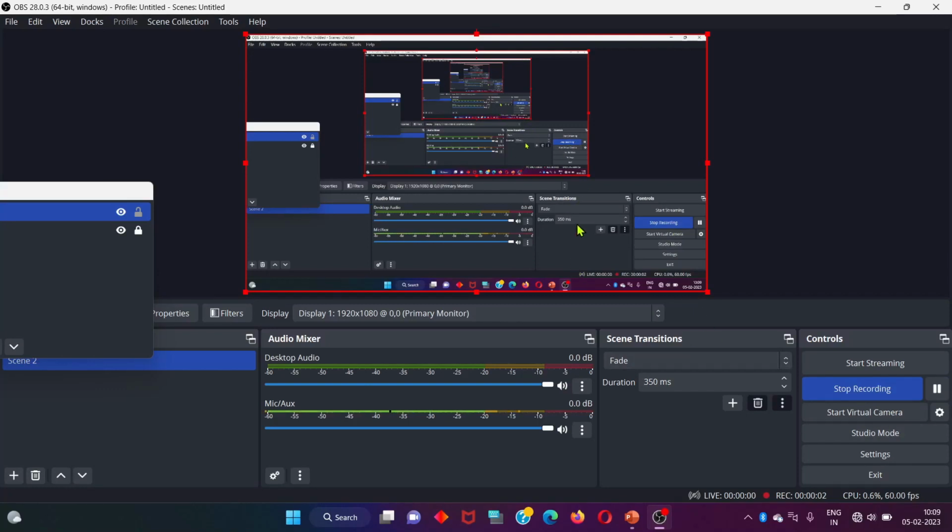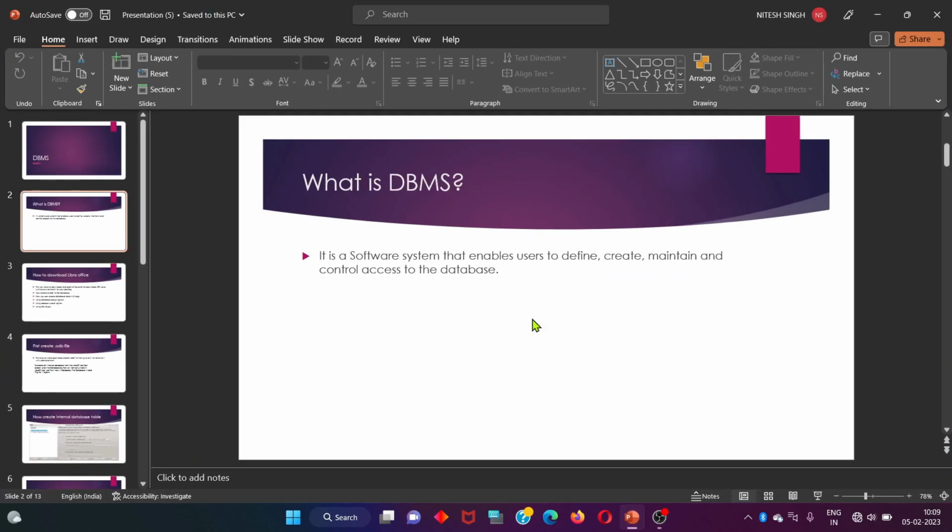So hello everyone, today we are going to discuss DBMS. First of all, we have to know what DBMS is. DBMS is a system that enables users to create, maintain and control access to the database.